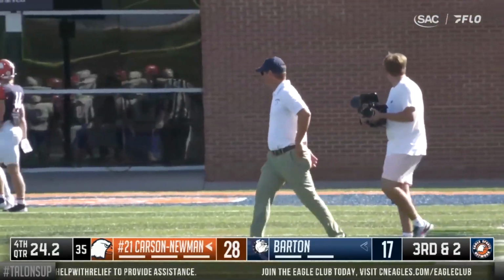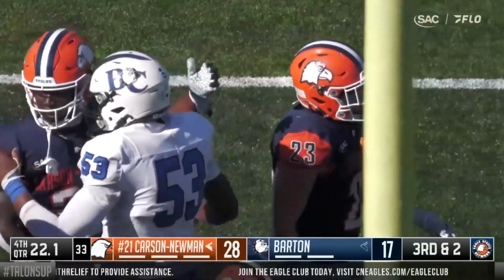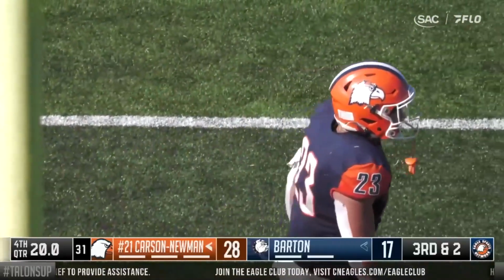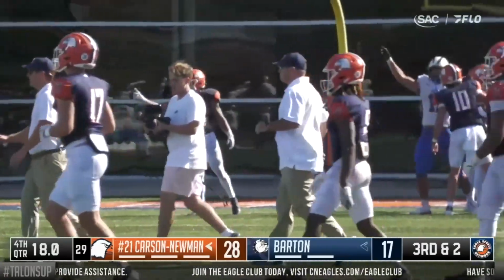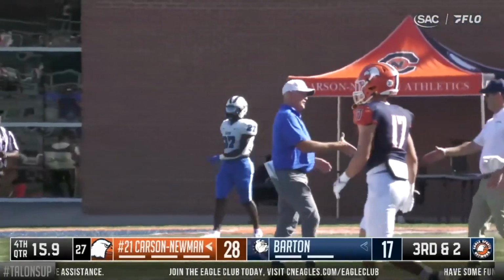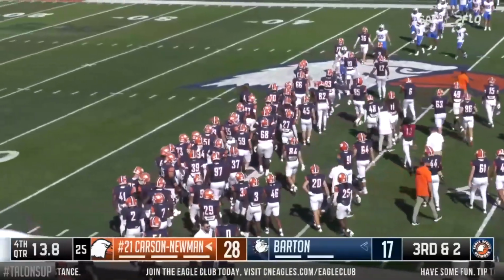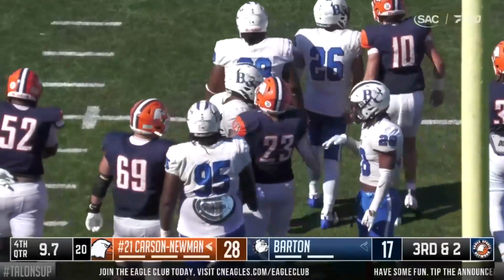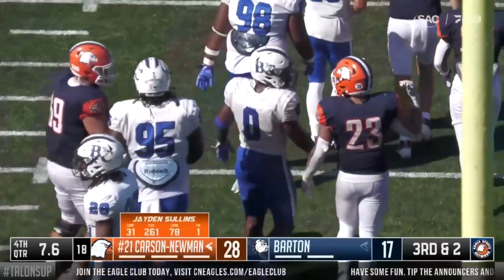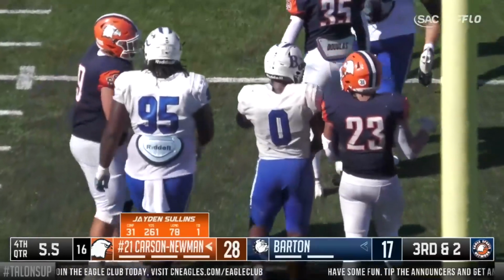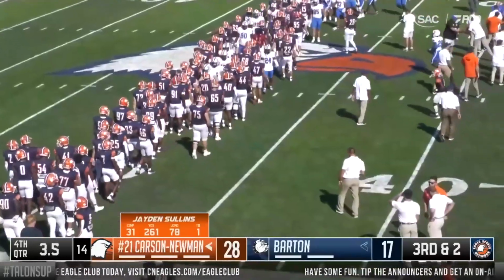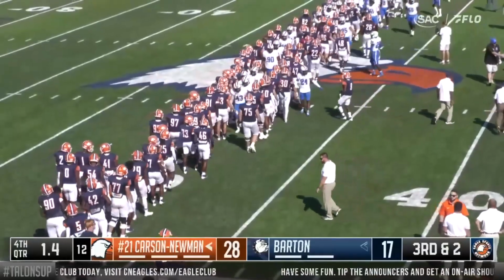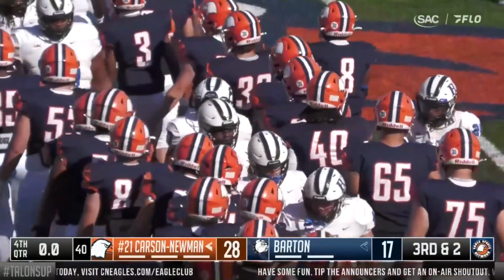But an all-time great rushing performance by Jaden Sullins. 261 yards on the ground for Sullins. A top 10 rushing performance all time for the Eagles paves the way for Carson-Newman to stay unbeaten and get to 5-0 and 3-0 in South Atlantic Conference play. Mike Turner.